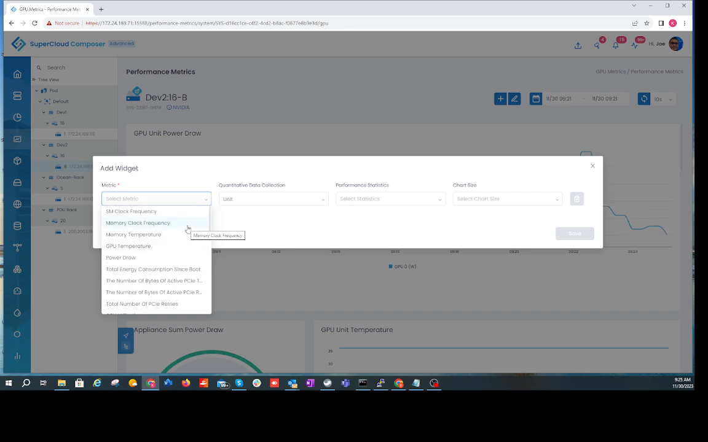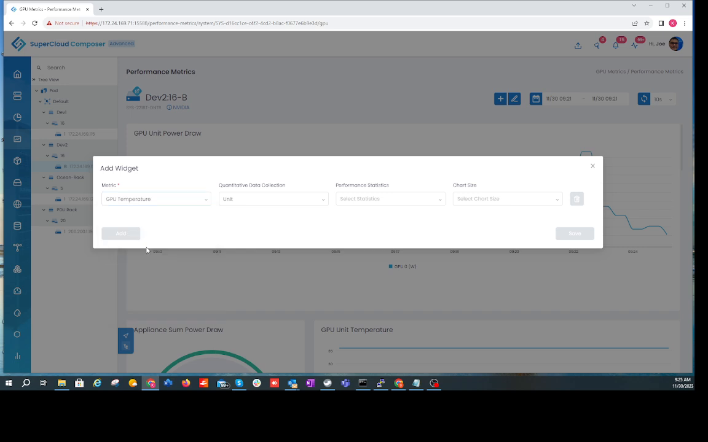So let's go ahead and perhaps put GPU temperature, right? You can also do a max, a min, a sum, or an average. Let's do it at the unit level.